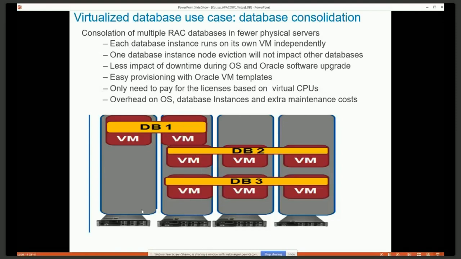For example, if one physical machine goes down, I can easily move the first node of database one to another node. So that actually gives us more availability. And as we mentioned, there's another benefit, such as templates. If you want to deploy a database on a physical machine, every time you have to either do it manually or use a script to deploy. And there's no such thing called a template. So in order to use a template, you have to virtualize the database.